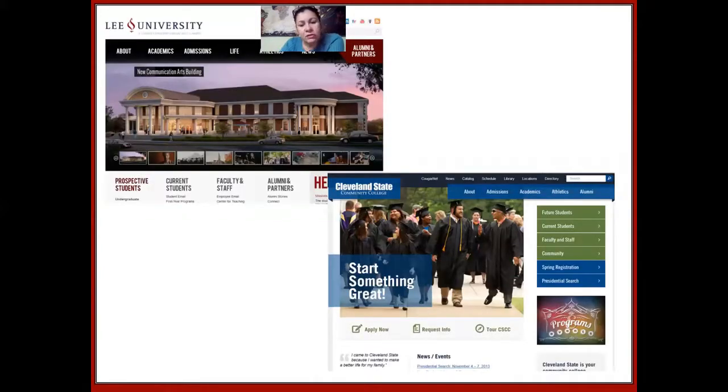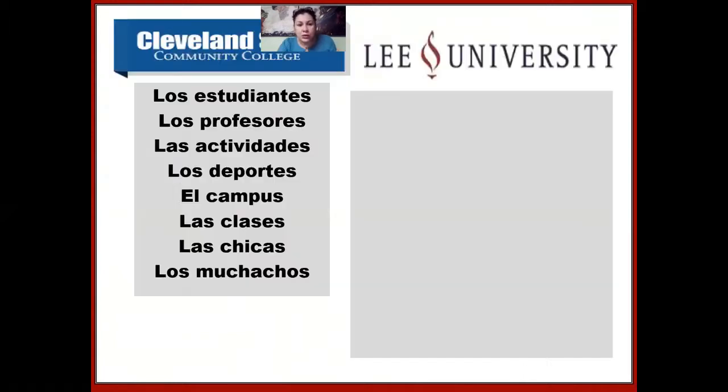Let's think about Lee University and Cleveland State. What can we say about these two universities when we are comparing? What happens in comparison is that you put together two elements to offer more information via comparison. So let's see what information we can provide about these two universities using comparison as the tool.